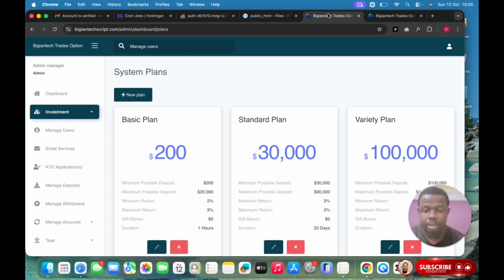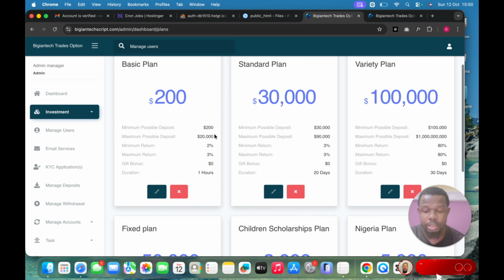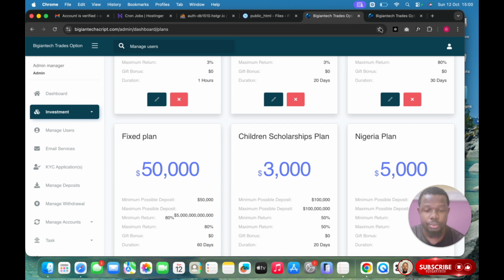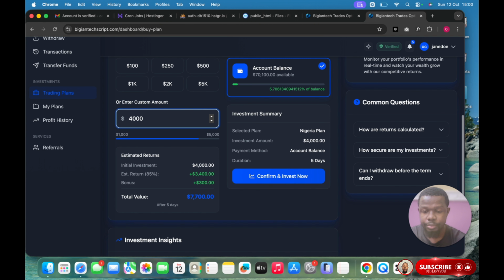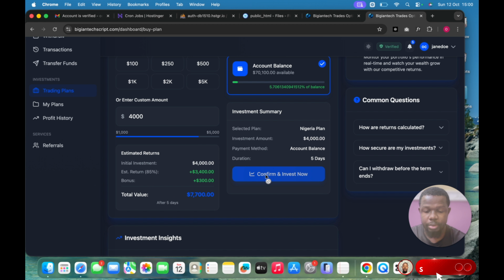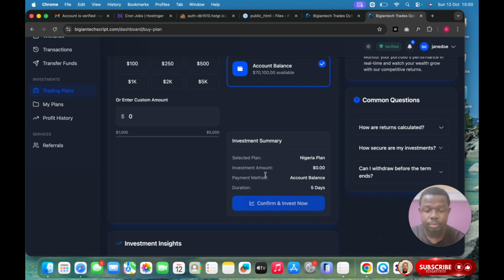So if you go to your admin, if you go to active investment plans, these are the plans here. So we are good to go. So I'll go straight to the one I added, which is Nigeria plan. So once you come here now, just select the amount. Now let's say the maximum here is 5k. So I'll change this to, let me say 4k. Then I'll confirm and invest. Now you have successfully purchased a plan and your plan is now active.